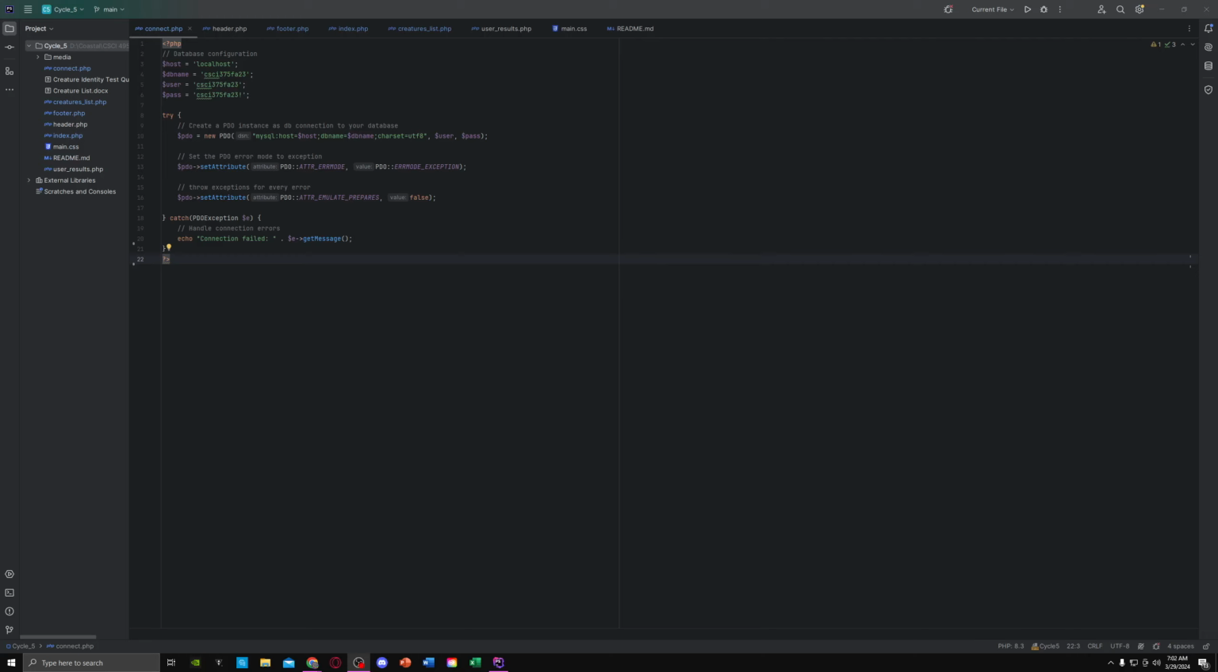Hello, today we're going to go through my Cycle 5 project. For this web application, I created a creature identity test. So we're going to first go through my code. We'll start with the connect.php.